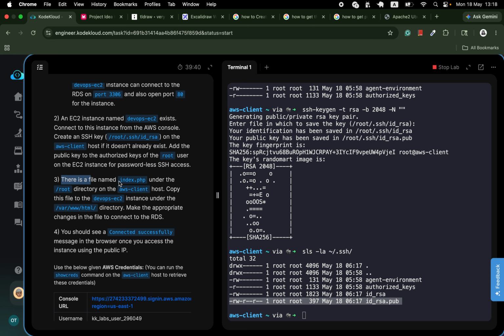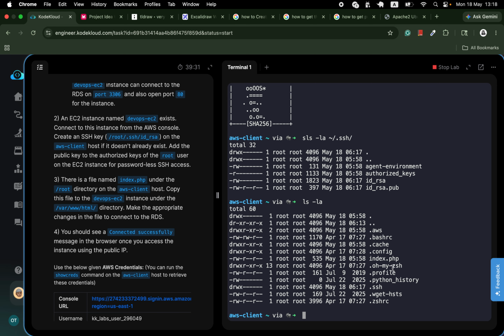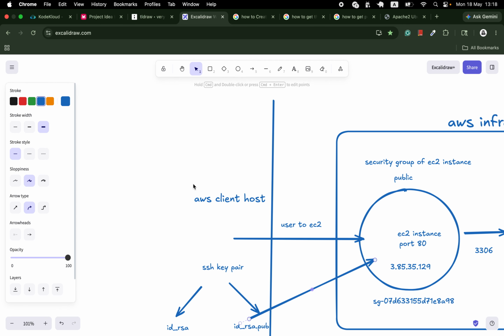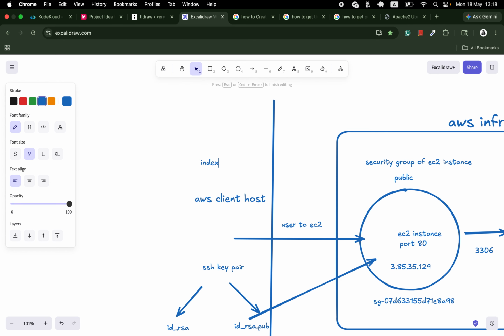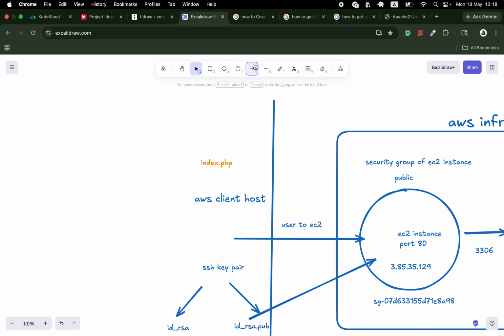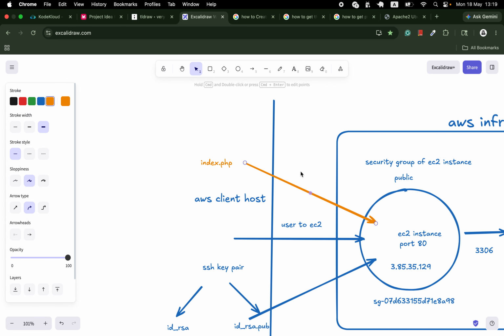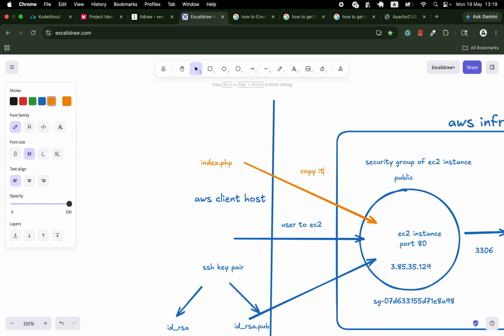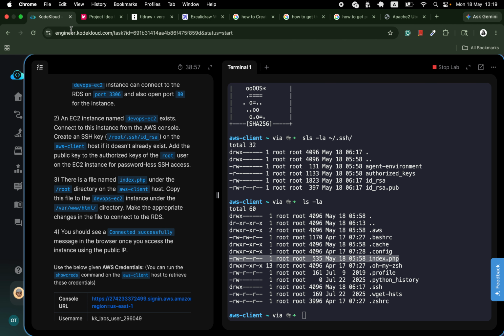Okay, so in this step there is a file. The file name is index.php under the root directory. So you can check with ls -la. So here we have the PHP file right here within the root directory. So we have to copy this PHP file to the EC2 instance. Okay, so we have to copy this file to this EC2 instance. So how do you copy that? So there's another challenge that we have to think about.